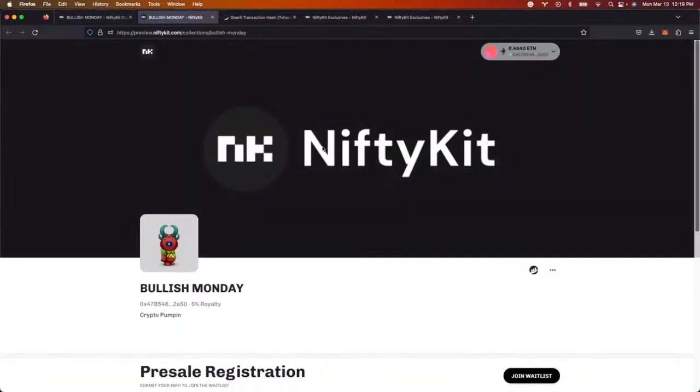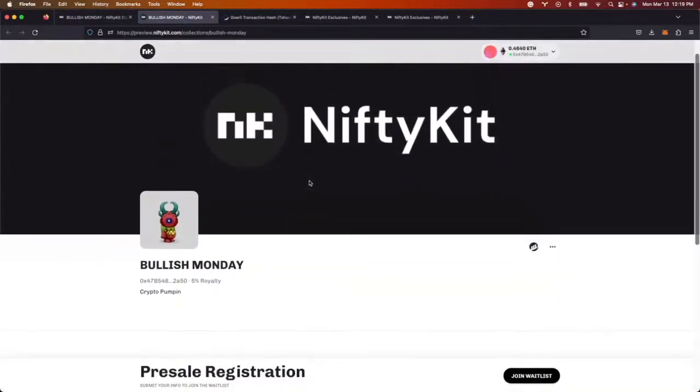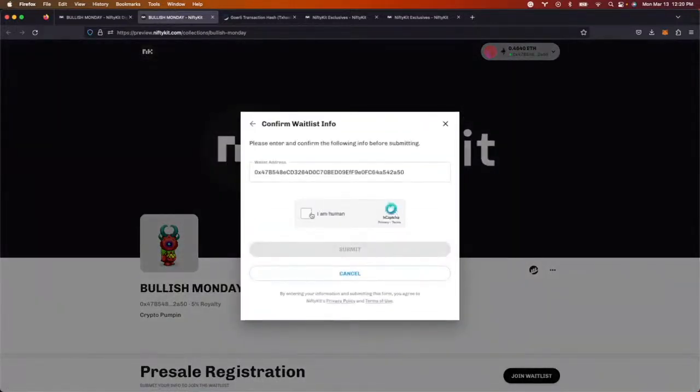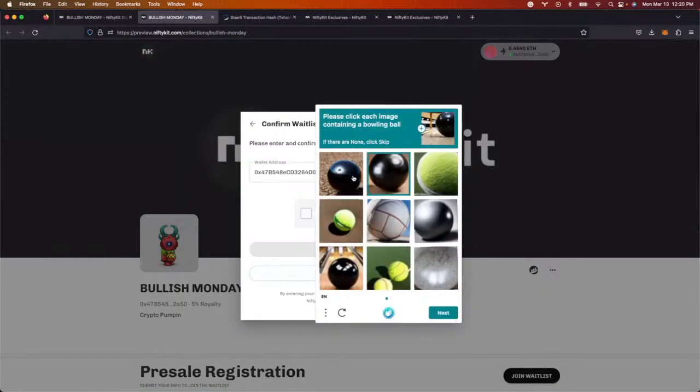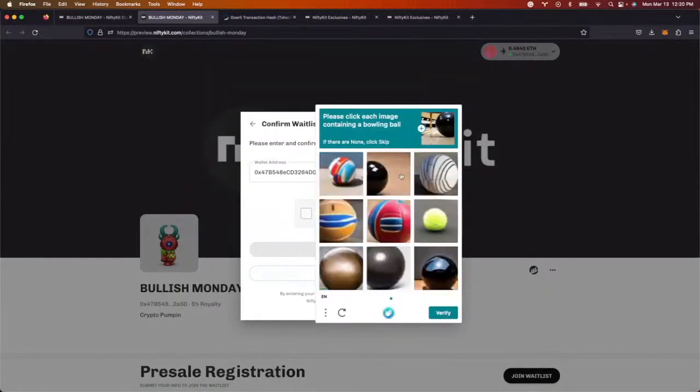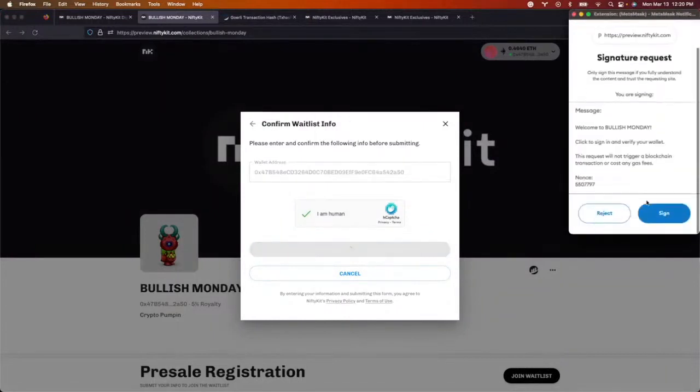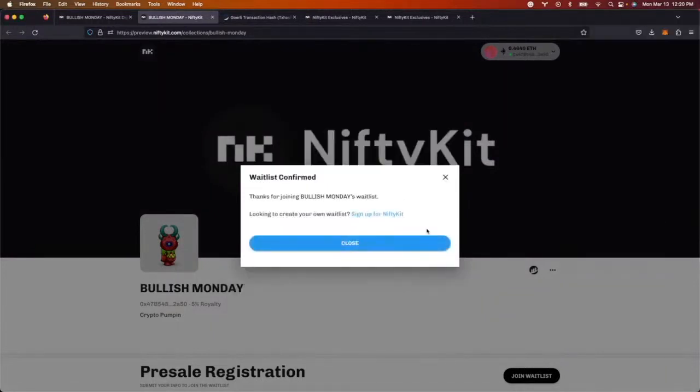And we've revamped the drop pages here. Right now we're in just presale registration mode, but once you start your presale list, you'll be able to send people here. They'll confirm their wallet address connected. They'll answer some challenging CAPTCHA questions, hit submit, sign, and then they're on.